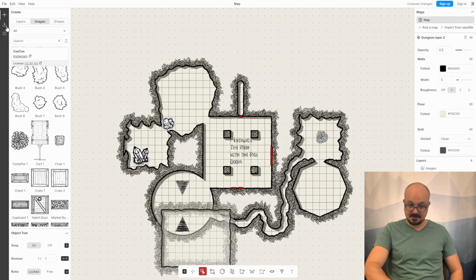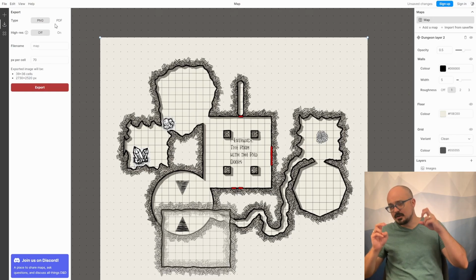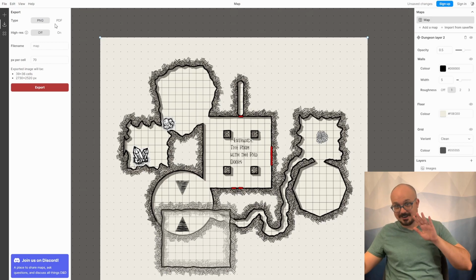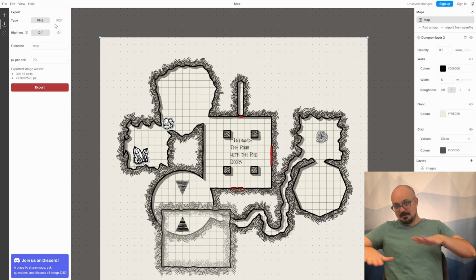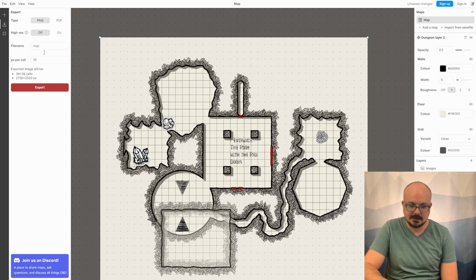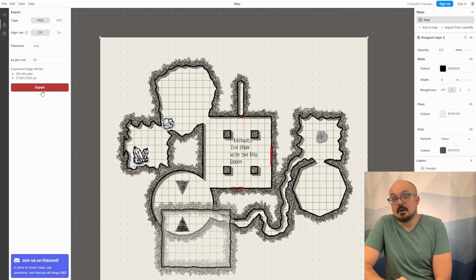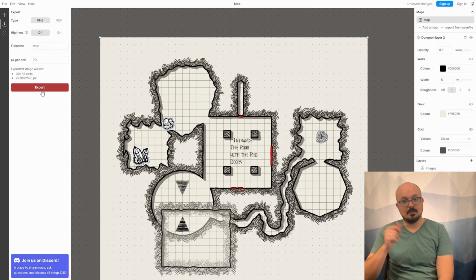We can also export this as a PDF, which will give you essentially like a printable version. I don't do that too much, but a bunch of pages that you can lay out on the table and, you know, use your minis on. Or we could do a PNG file if we're trying to export this to use in Owlbear Rodeo, for instance, and then boom, very simple. It saves the file, you upload it.